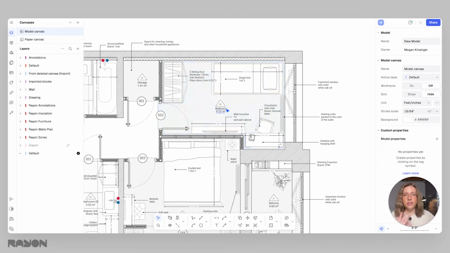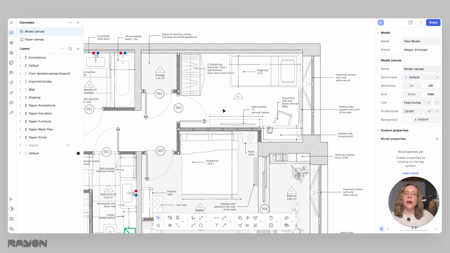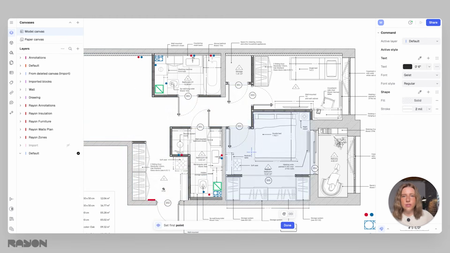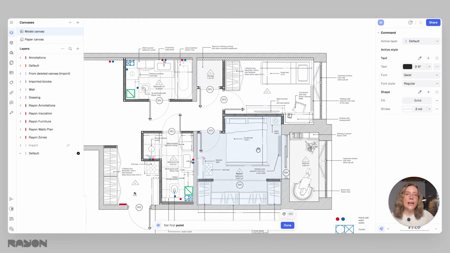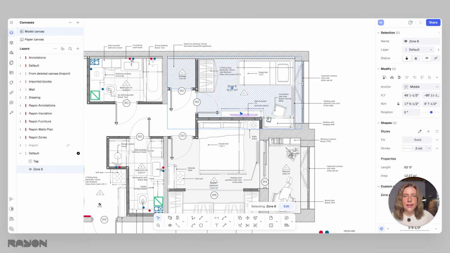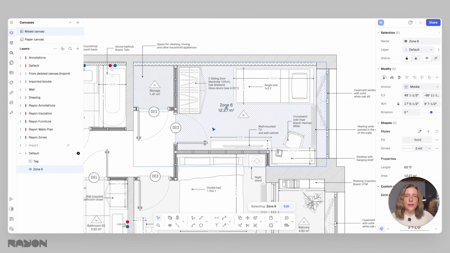So if I just delete what we have here, I will show you how to add in some texture to each room. Texture, zone indication, flooring type, whatever you want to call it. So down here, we're going to grab the zone tool. When you grab the zone tool, you'll see that when you highlight over different spaces, it's going to start recognizing those as a space. So I am going to click in here, and you can see that it automatically added a hatch, and it called it zone 6. Right?